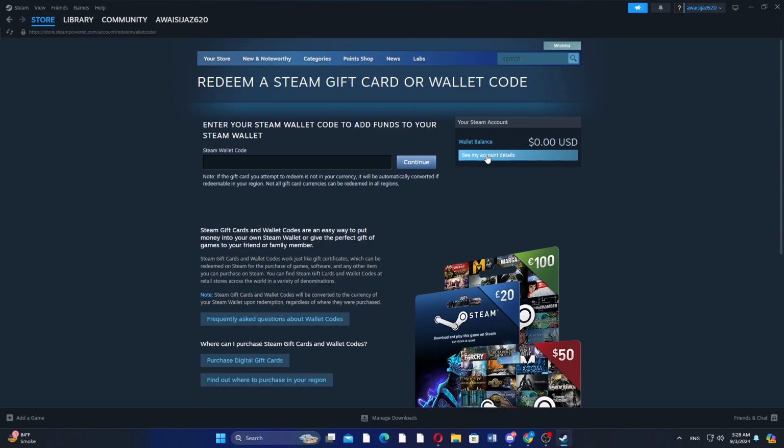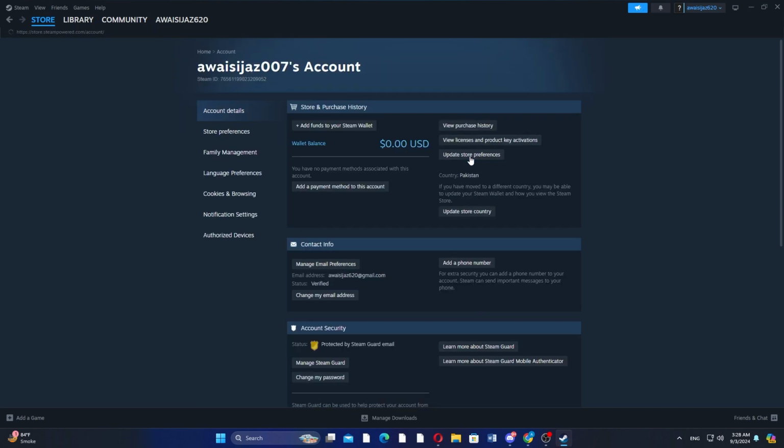Once you've added the funds, click on See My Account Details to view and manage your account information. Here, you can also add or update your payment methods if needed.